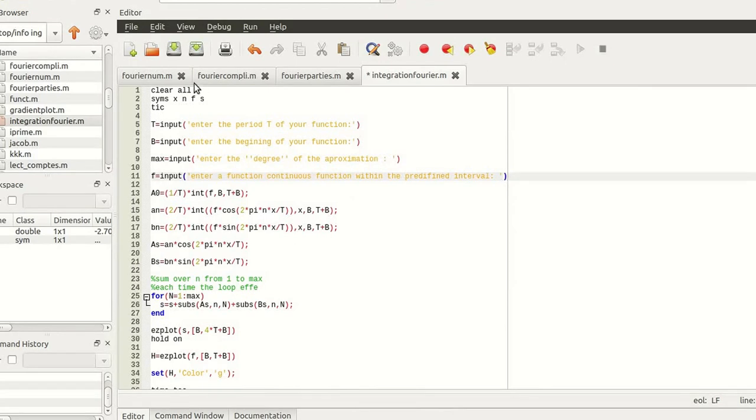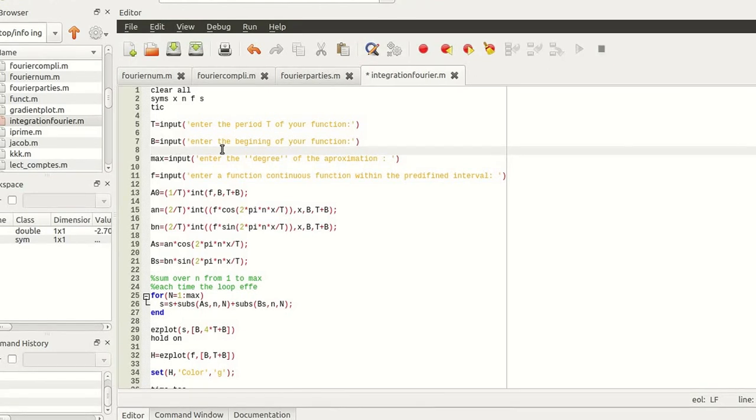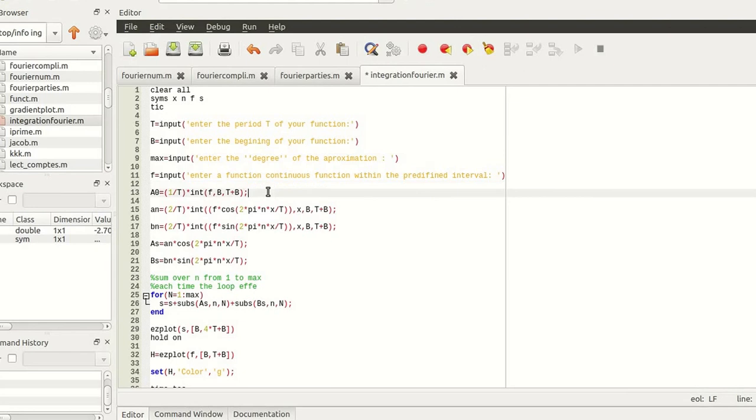So here you should put an if to verify if the input is really an integer, because we need that, or if max is an integer. But I'm not doing it right now because it's not what I want to explain. So first we're going to calculate the integral. You use the function int.